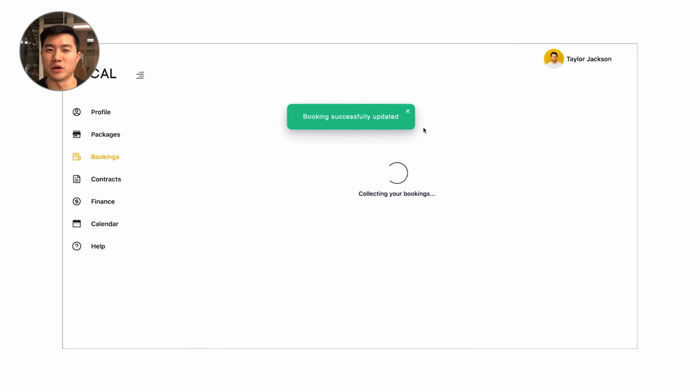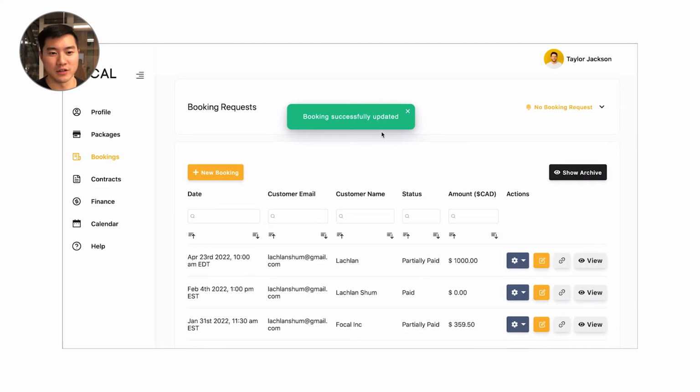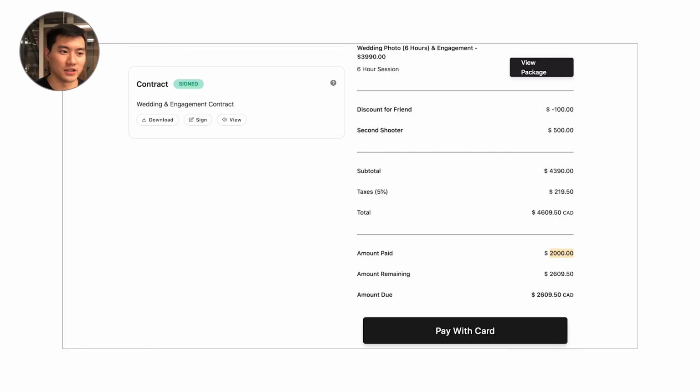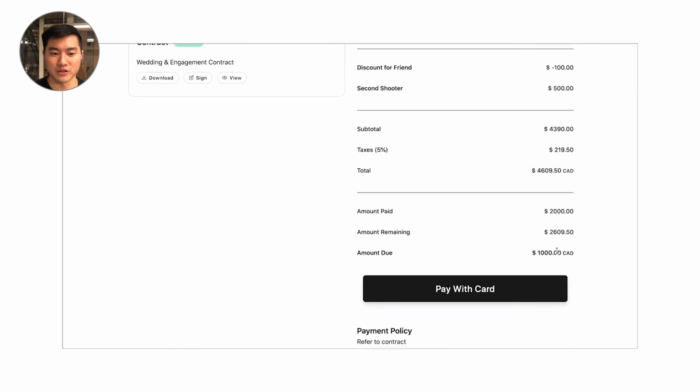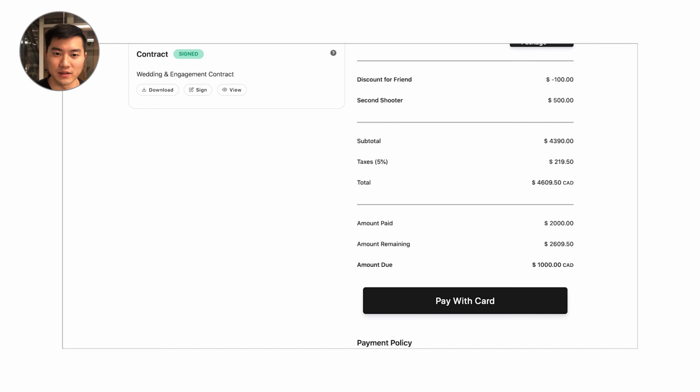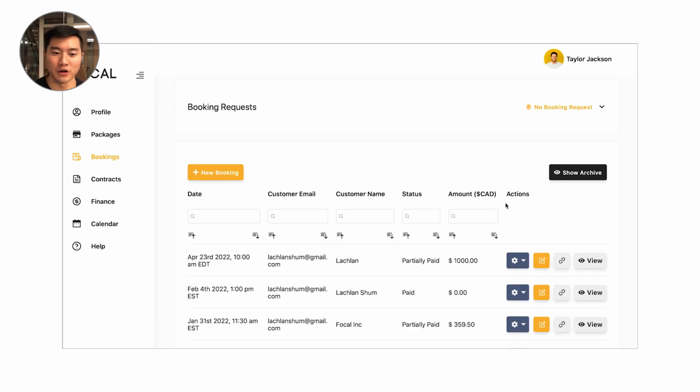Maybe I'm expecting the booking a couple months down the road, so I don't need to bug them right now for it. Now that amount due has been updated to $1,000, and that will be reflected on the booking page for the client. So now you'll see that amount due is $1,000. Now maybe a month down the road, it's time to send them a reminder. It's really easy. I can just go into my settings, click send payment reminder, and that's going to trigger a payment email to the client asking them, hey, it's time to pay for the second payment on your booking.